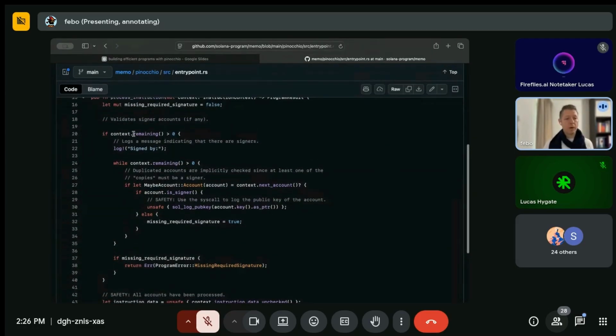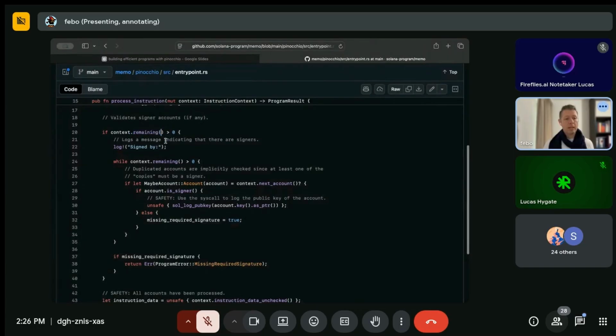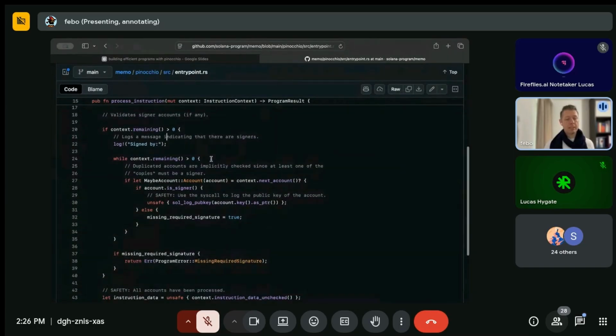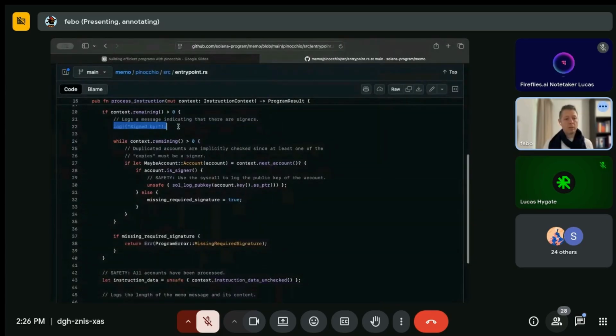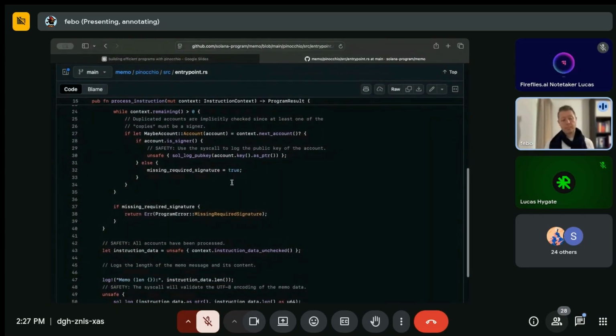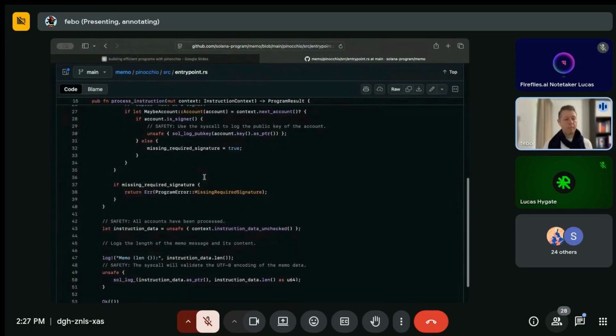So first we check whether there are remaining accounts. If there are remaining accounts, it means we have signers. So it's going to log to say that there are signers. It's going to loop through all the signers available, so all the accounts that are available. It's going to get the accounts one by one. So this is parsing on demand, checking that it is a signer, and then logging using the syscall. It barks if there is any missing signer, like the original memo program.